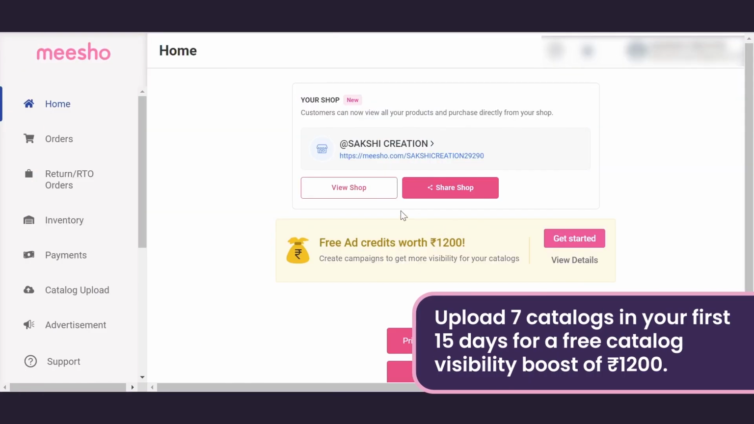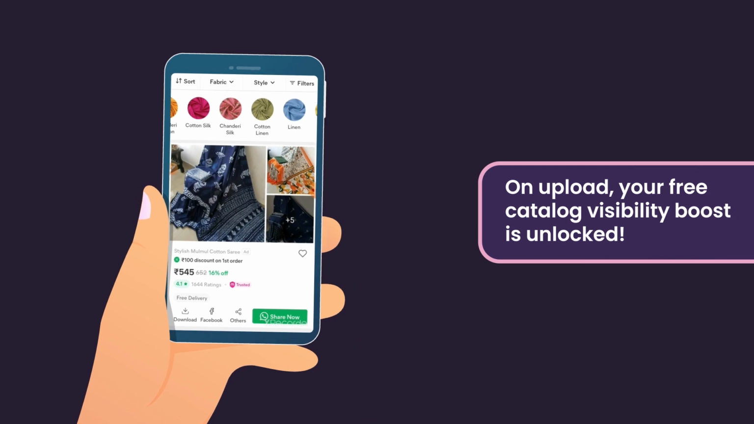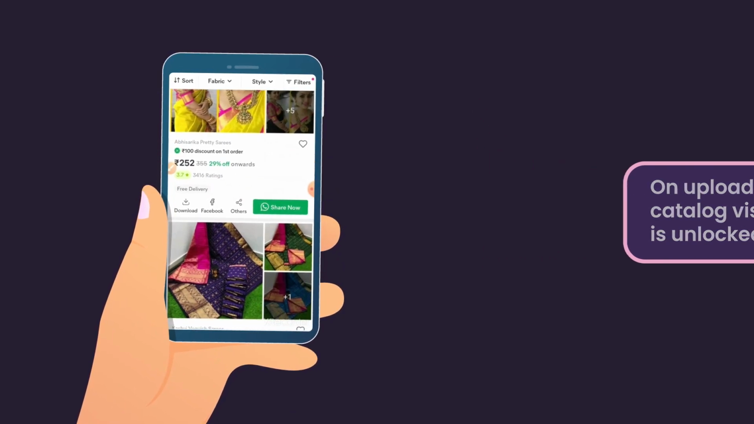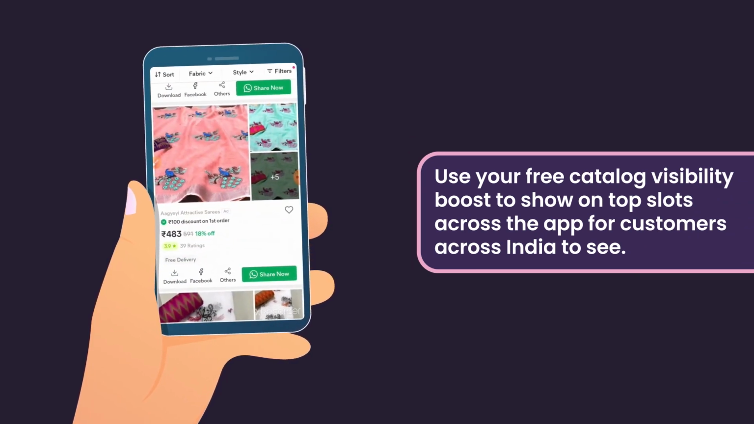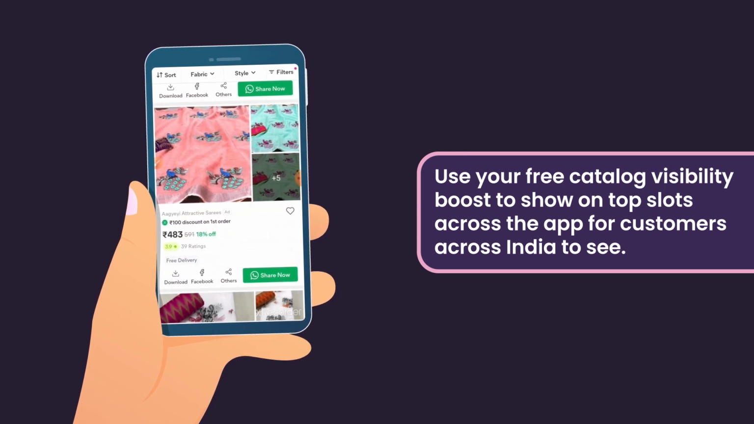Unlock your free catalog visibility boost of rupees 1200 by uploading 7 catalogs in your first 15 days. Once done, your free catalog visibility boost is unlocked and ready to use. When you advertise your catalogs on Meesho, they show on top slots to customers across the app. This will help you in getting more orders.